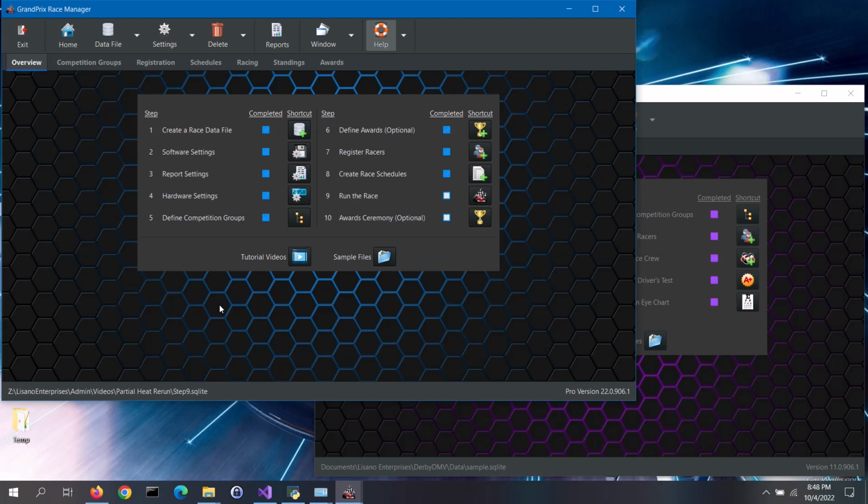The default location for data files with DerbyDMV is different from the default data file location for GrandPrix Race Manager. The default location for DerbyDMV image files is also different from the default image file location for GrandPrix Race Manager. Since GrandPrix Race Manager is the key piece of software for running your race, we are going to use its data and images locations for DerbyDMV as well.